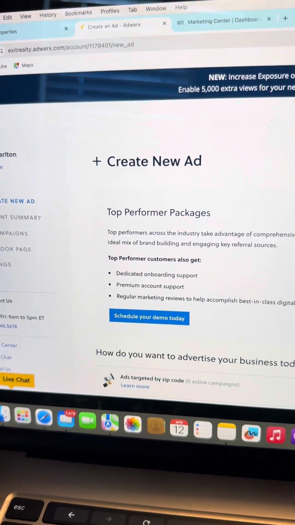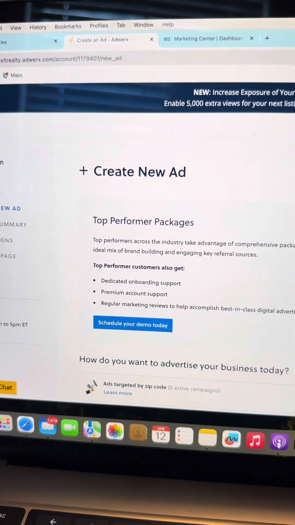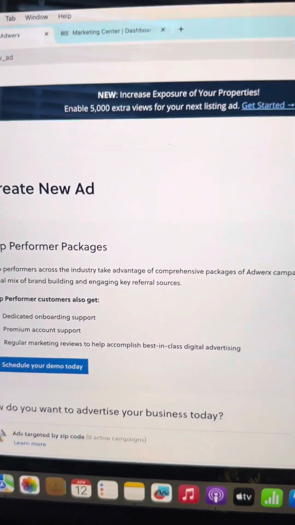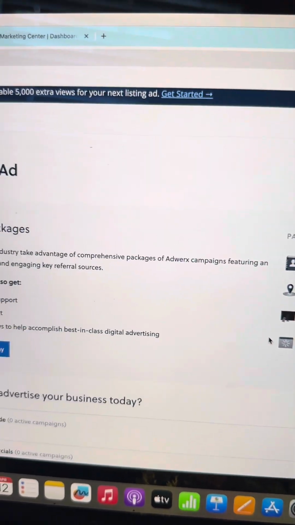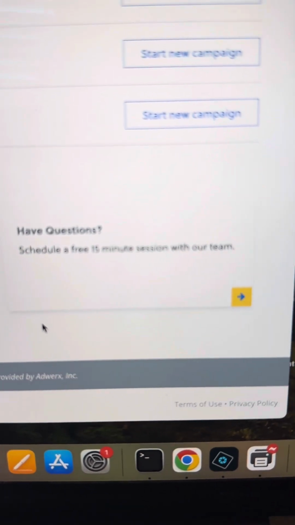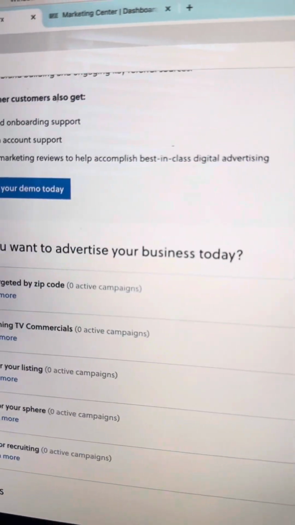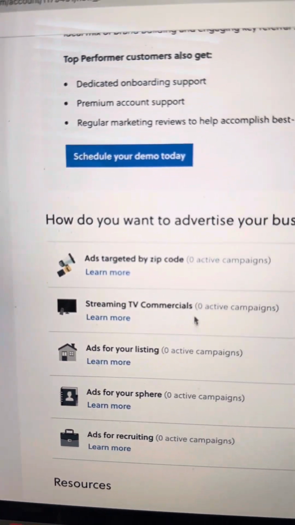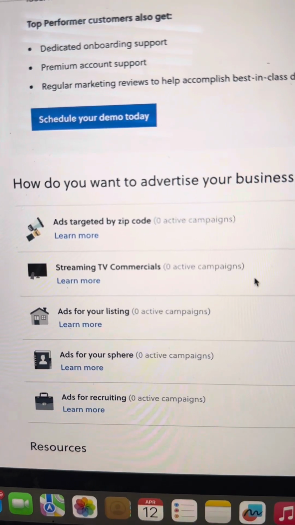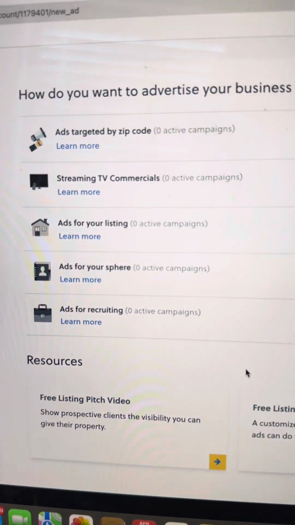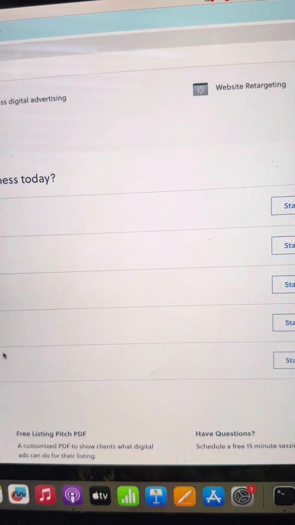Another thing that is offered is called AdWorks paid marketing. This is totally optional. This is not a free part of your website. And as you see, if you have questions, you can schedule a free 15-minute session with the team to learn how to run campaigns. You can actually target ads by zip code, stream TV commercials, ads for your listings, all kinds of things. So if you want to know more about that, let us know.